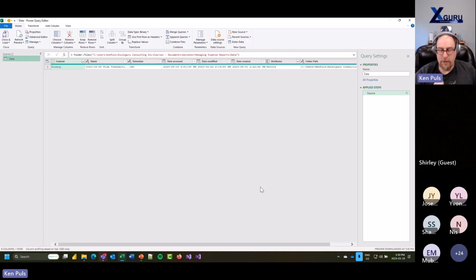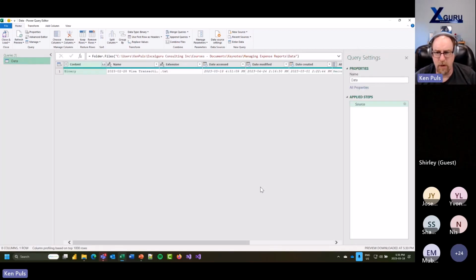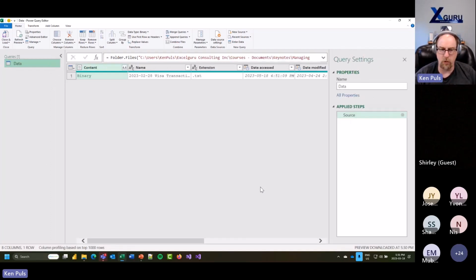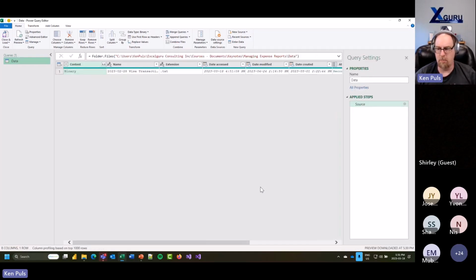All right, so I'm inside the Power Query editor. The first thing I'm going to do is bigify this a little bit so that folks can actually see it. If you don't know the keyboard shortcut for this, Control-Shift-Plus will bigify, and Control-Shift-Minus will minify a little bit here.